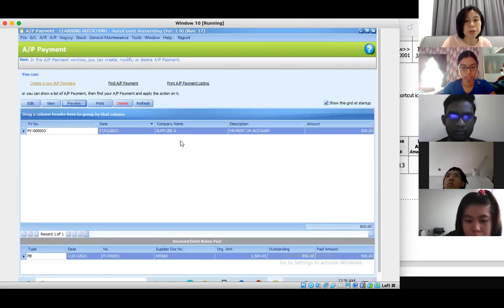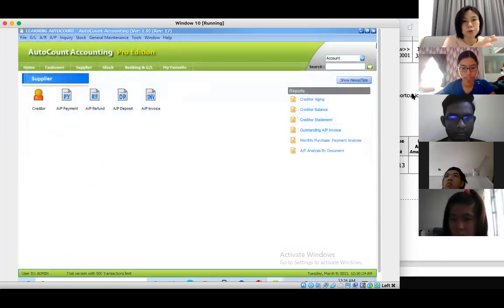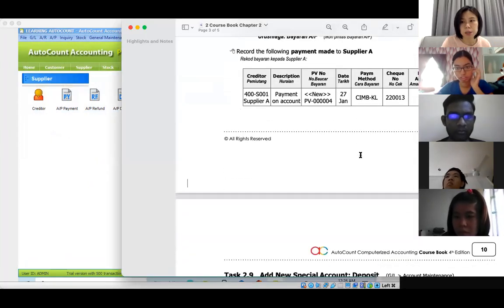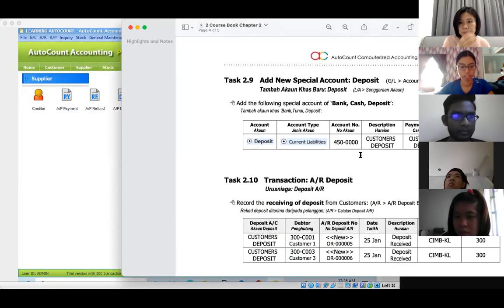So every document you can view and you can print. Same for the invoice, customer also. Okay, so finish here and then next one.